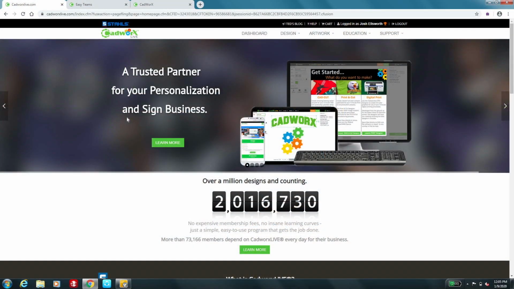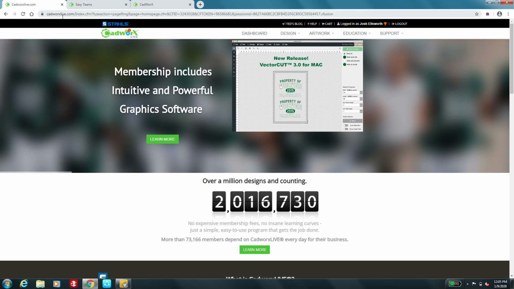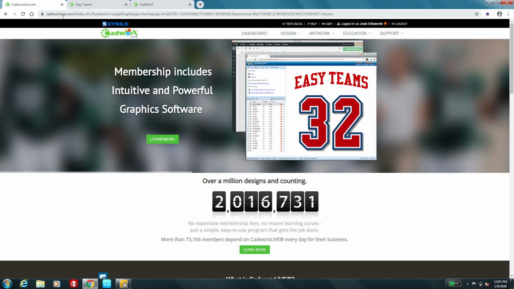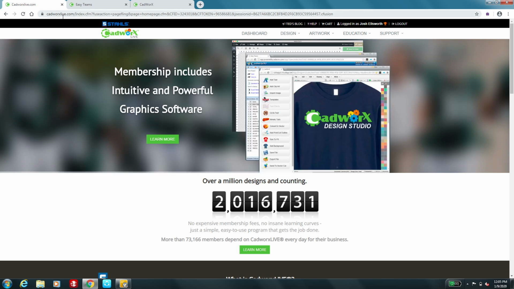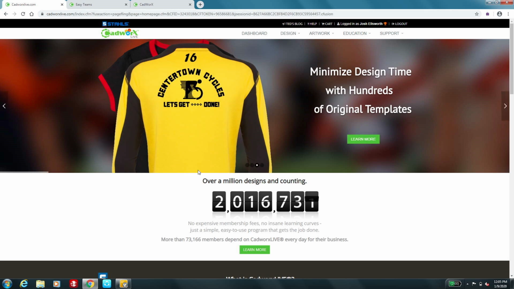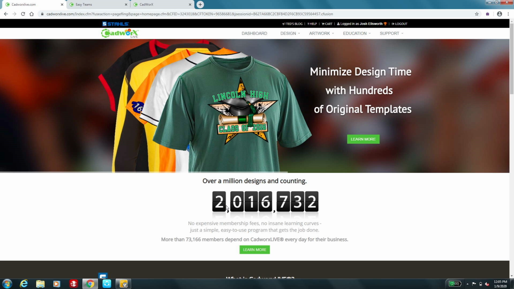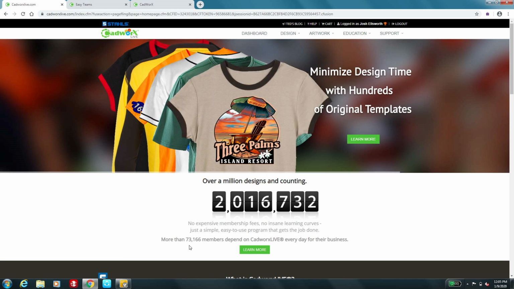So without further ado, let's jump over into the software and talk a little bit about how to access EasyTEAMS. So first thing you'll want to do is go to CADworks, which is WORXLIVE.com. We have thousands and thousands of Stahls customers who use this program for free right now. And you can go to CADworks, you can sign up for a free registration. You can see there's been over 2 million designs that have been created in this free program over the lifetime. And over 73,000 members use it every day for their business.